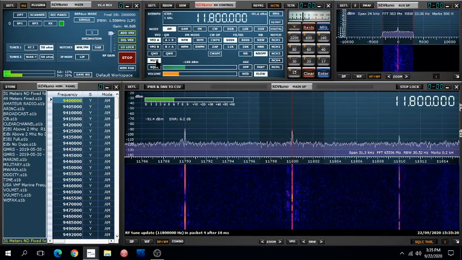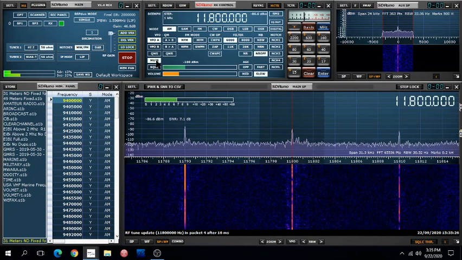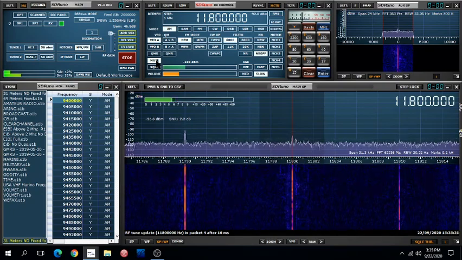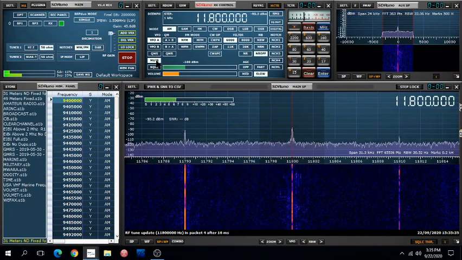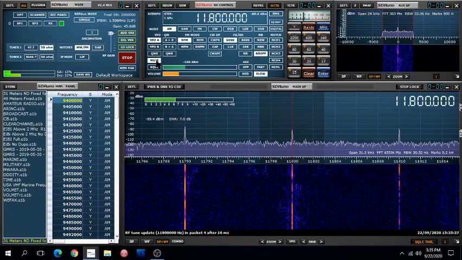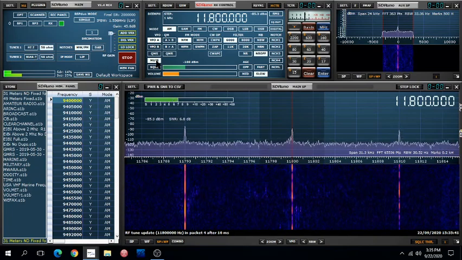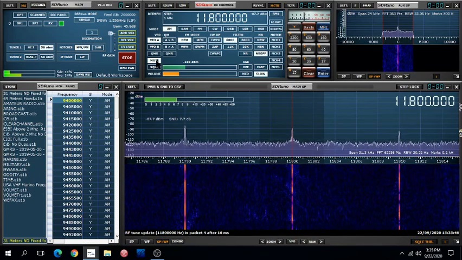I was just playing around this afternoon to see what I could get on shortwave. It's about 3:30 in the afternoon here in Clearwater, Florida. And I noticed in this band right here, around 11 megahertz, there's quite a few strong signals. And this particular one, I believe, is out of the Middle East.